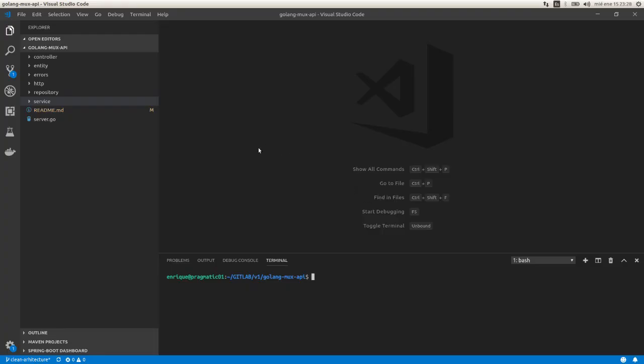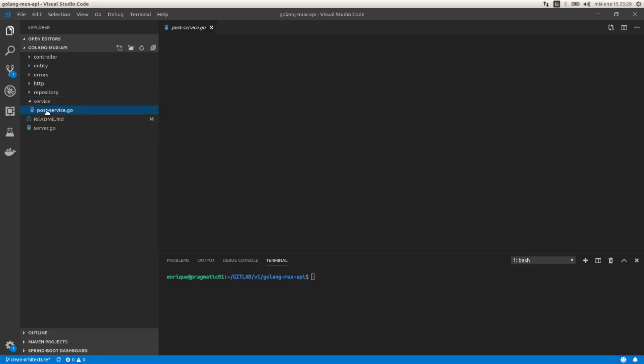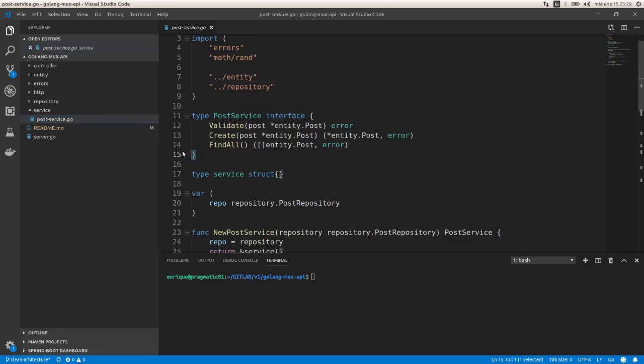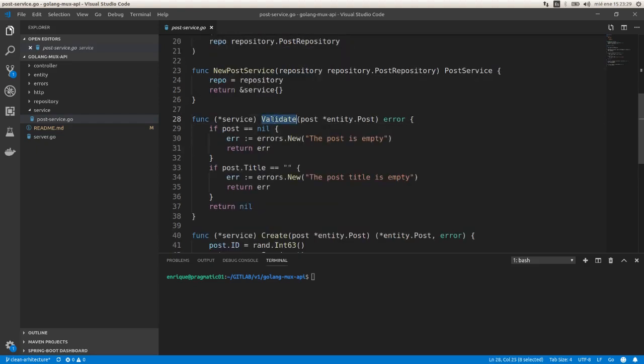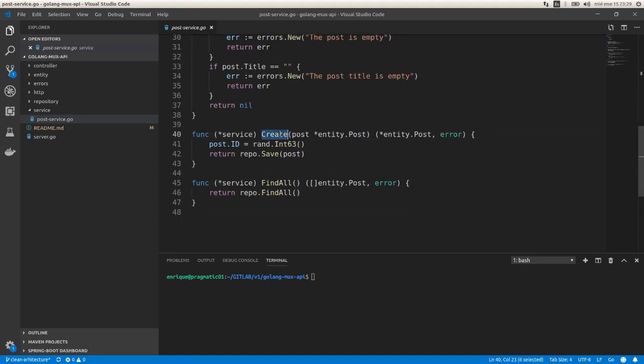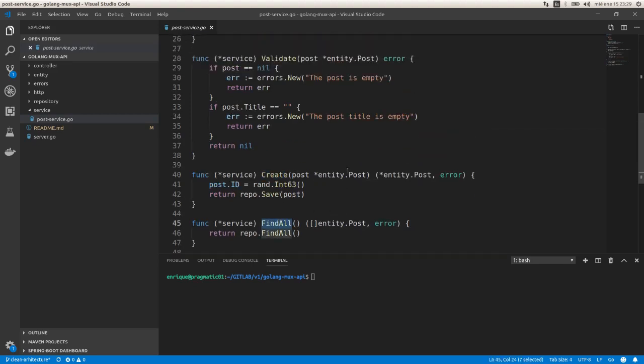Okay, this is the application that we've been working on in the previous video. And here is the service that we created. Basically, we implemented this post service interface with these three methods: validate, create, and find all. So we are going to create tests for all these three implementations. So here we have the validate implementation, here is the create implementation, and here is the find all implementation.